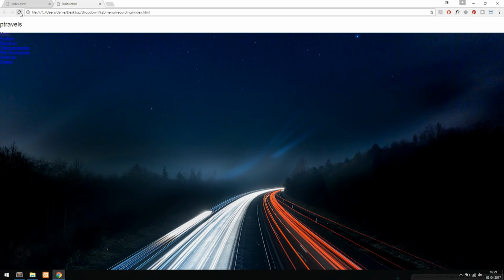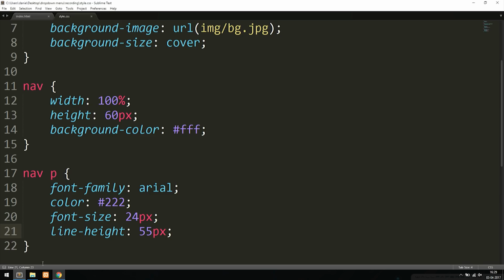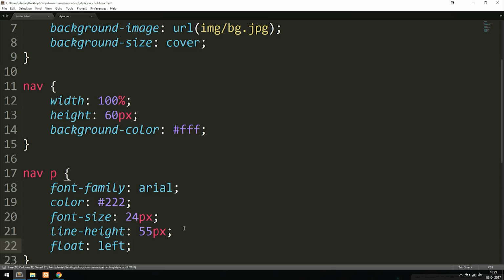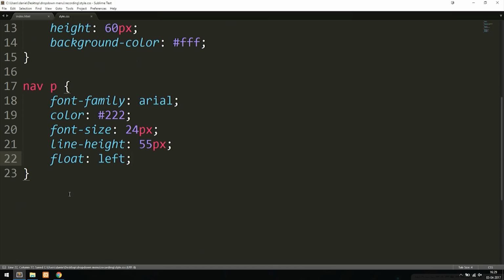And now we're going to set a float left, because we need to make sure that the actual name of the website goes to the left side of the navigation. So inside my style sheet, we're going to say float left. And now we can start styling the actual navigation. So inside my nav tag, we have an unordered list, which should be floating left because we need to have it floating on the right side of the website name. So we need to say float left.